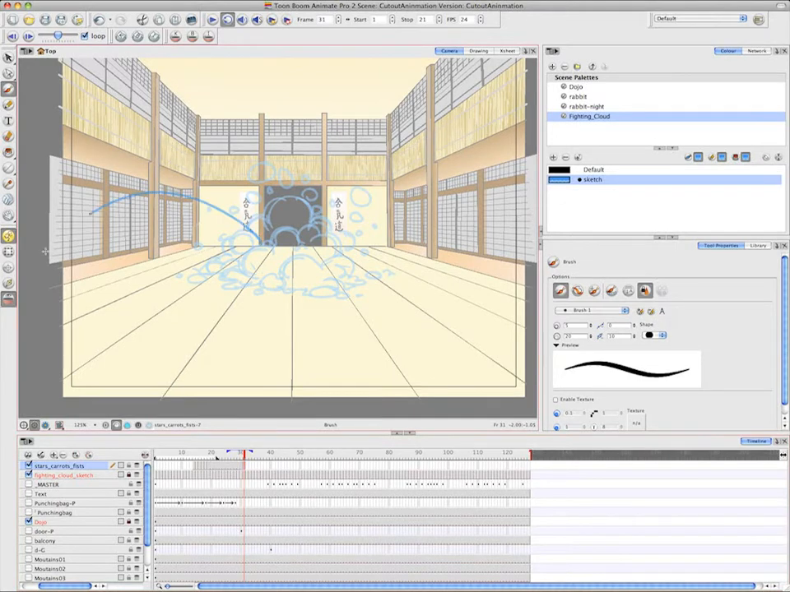And she seems to be just choosing random places along the smoke cloud to have these objects suddenly appear as if they're coming out from that fighting cloud.